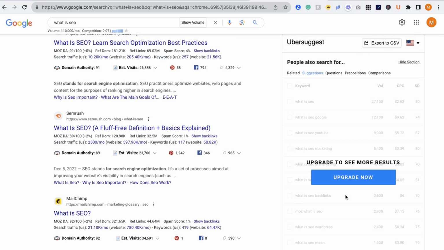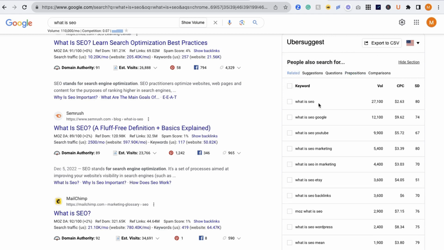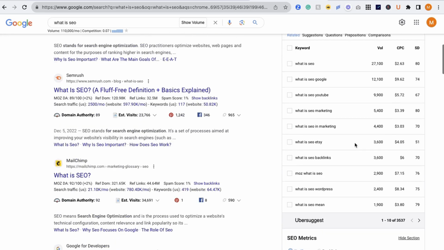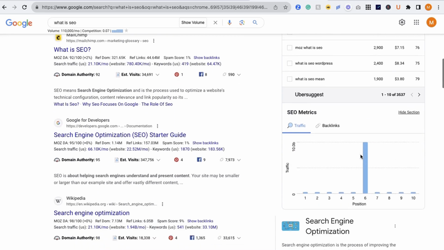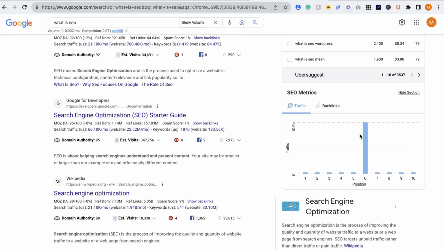See, I'm on the free plan, so I can't get suggestions or questions or prepositions. So this is where, kind of like AnswerThePublic, is that type of thing that you get. But I don't have a paid plan, so I can't get that information from this widget. So I can just get related keywords. So something to keep in mind. And you have pages of them. They'll give you some SEO metrics, so showing the overall traffic, position, backlink information.